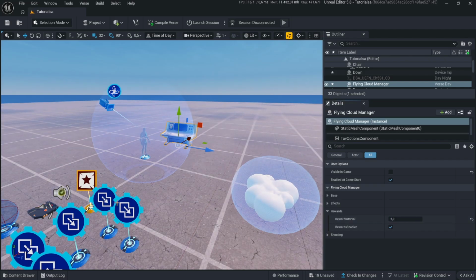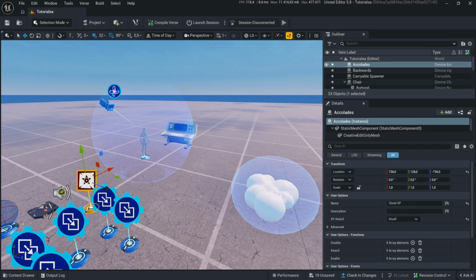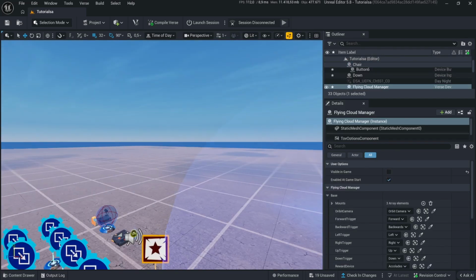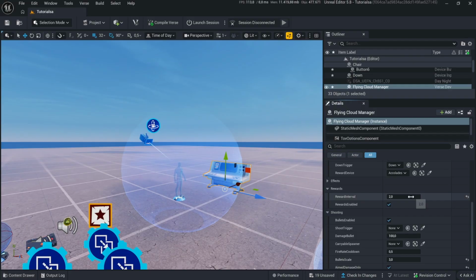So it means that the XP from this XP device, from the accolade, will be granted every 2 seconds. But you can also change it to be rewarded every 5 seconds or every 60 seconds, aka 1 minute, or you can even set it to 1 second. I'll just keep it at 2.